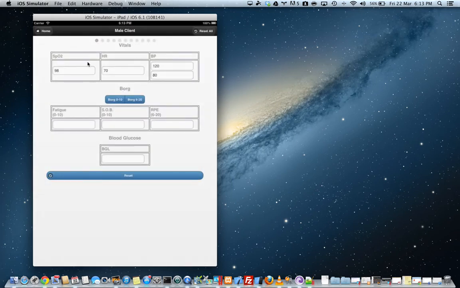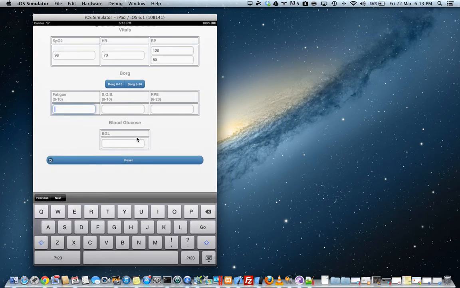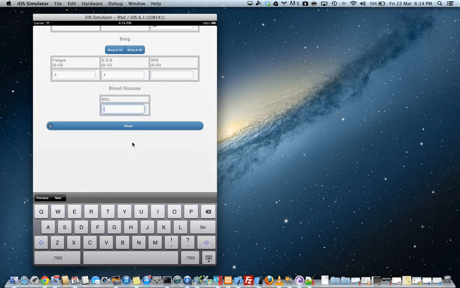And I am thinking about actually maybe adding another Borg scale here, a modified Borg scale that pulmonary rehab usually have. Okay, so other than that, let's put in a fatigue, shortness of breath, and RPE figure for those Borg scales. So let's say 1. No RPE is actually needed when you first start, so let's leave that blank.